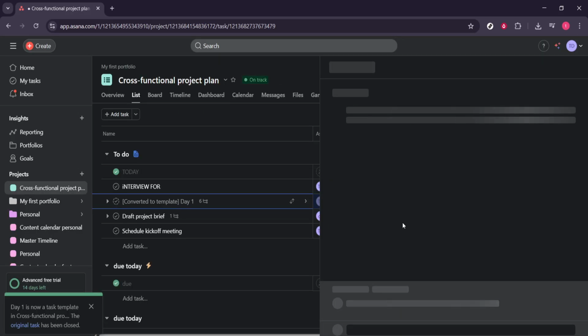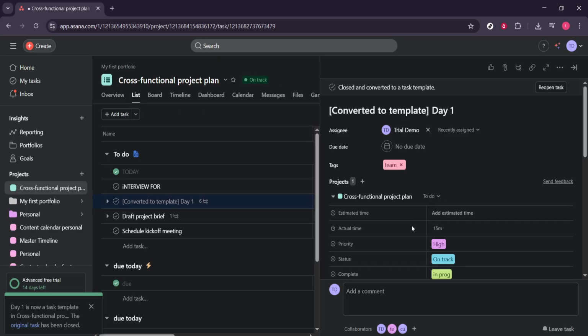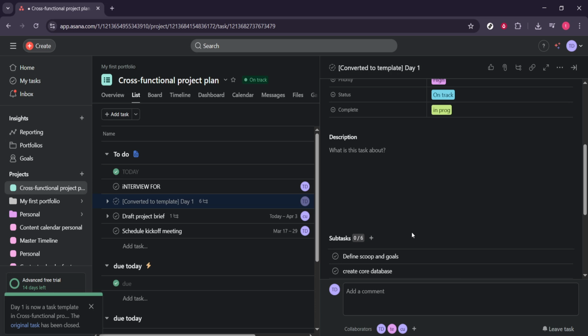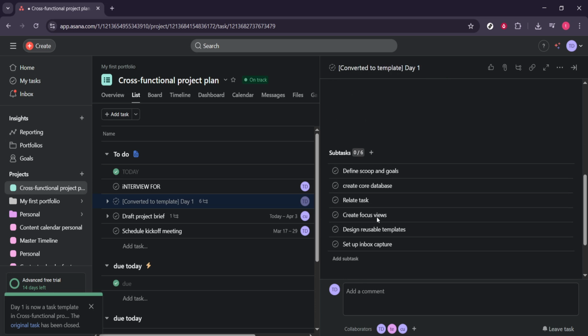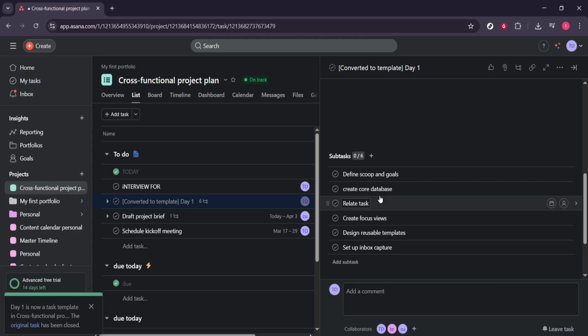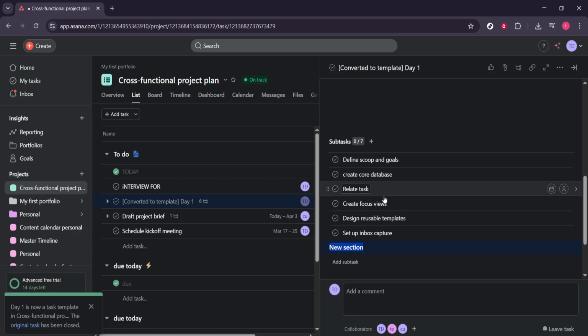Make sure you can see the subtasks list. If it's collapsed, expand it so the list is visible. Next, click into the Subtasks area so Asana knows you're working there. Now press Tab, then N on your keyboard. That shortcut creates a section within the subtask list.